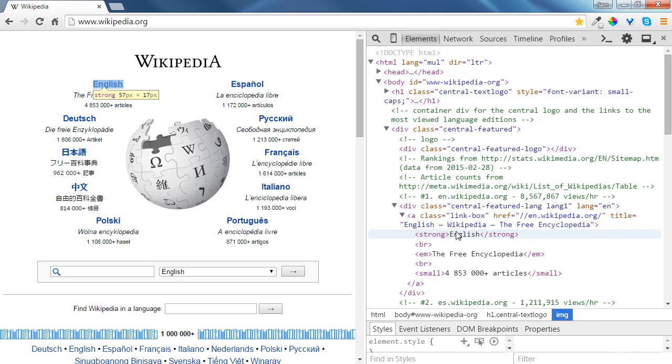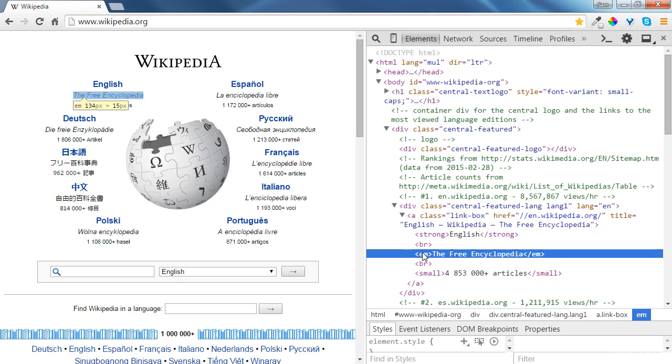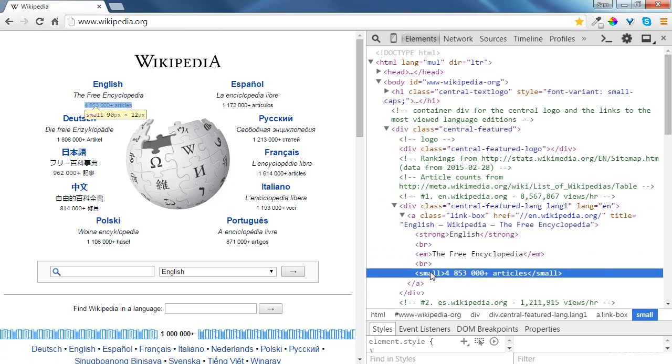So we've got some text there, some other text there, and then some other text. So this text here is surrounded by these tags, strong, which are just making the text look bold. And this one is surrounded by the EM tags, which are just adding some emphasis to the text. And the last one is surrounded by the small tags, which are just making the text look smaller than anything else. And between each of these, you have a line break, BR for line break.